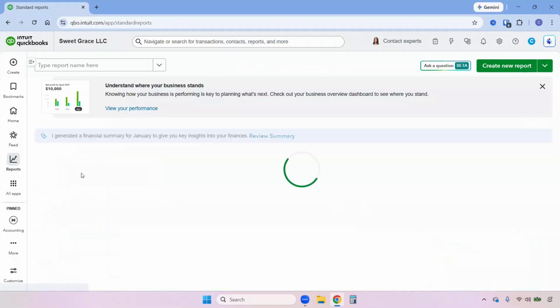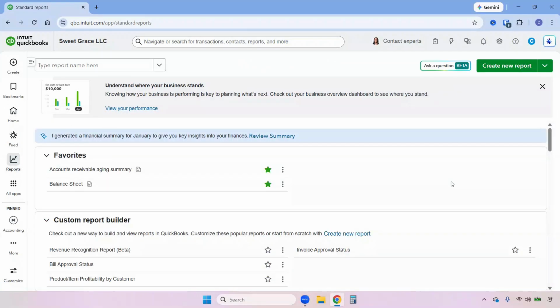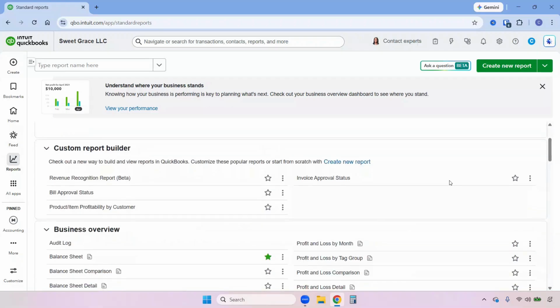Under Standard Reports, you can find all the templates that QuickBooks has created for you to use. This gives you a great head start to see how your business is performing because you don't need to create anything from scratch. The reports are grouped into different sections. You don't need to memorize where everything is. This is just to help you recognize what's available.